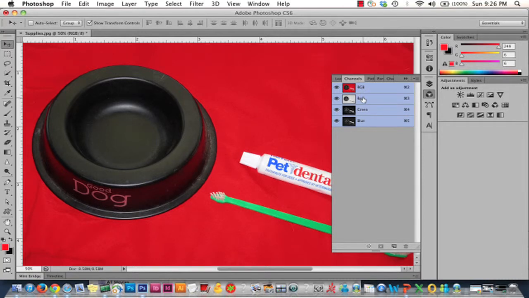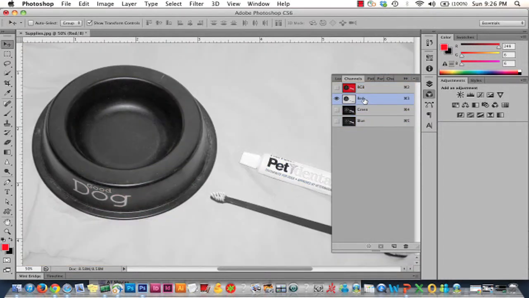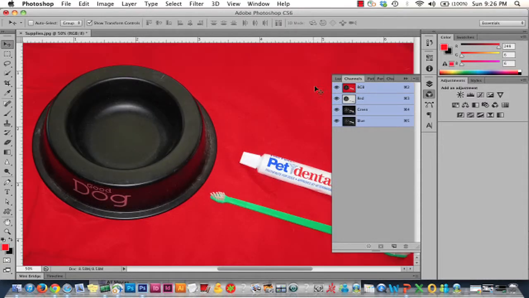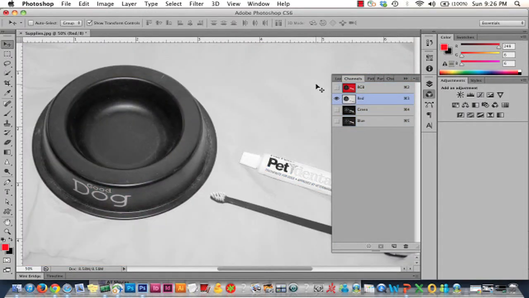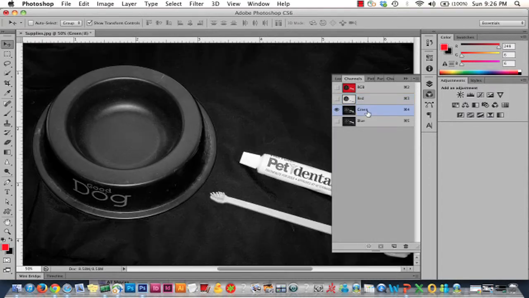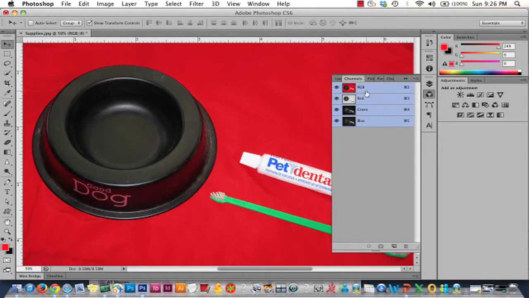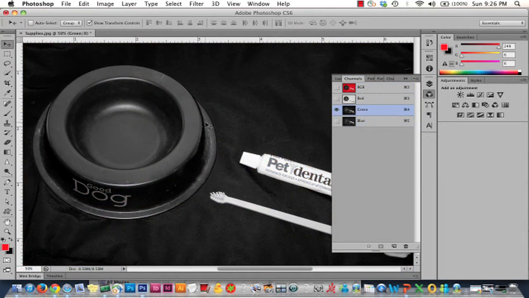What I'm going to show you is if I click on the red channel, for example, everything that is colored red in the original image will be pretty much white on the red channel. The black areas, like the dog bowl, have very little red. On the green channel, all the red background, like the red blanket, is pretty much all black.